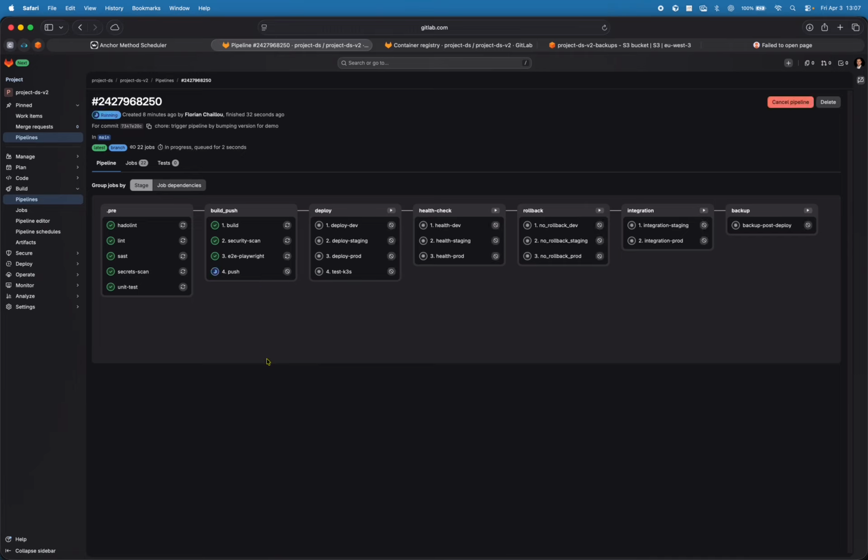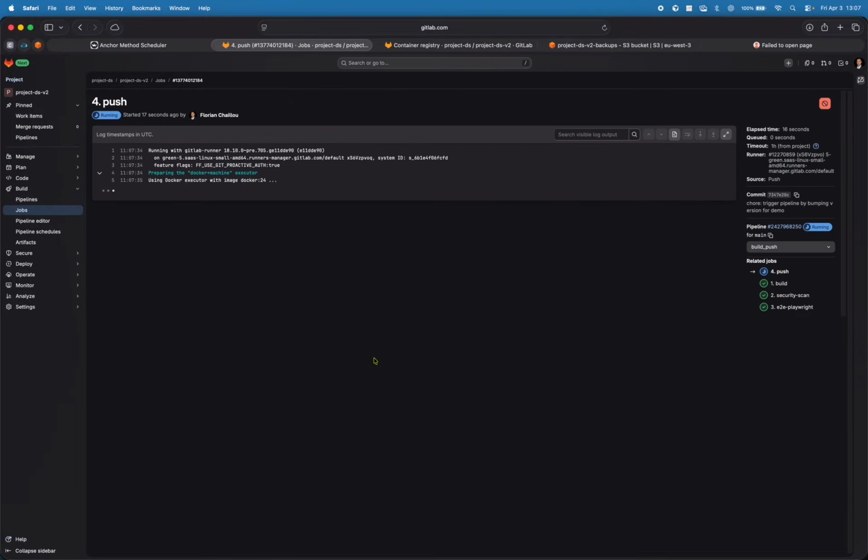So I put this manually because if I want to check that everything is good, all the tests have been good, I can go test everything before actually pushing the image to the registry. So we're gonna have the push. In the meantime, we can go check out the registry.